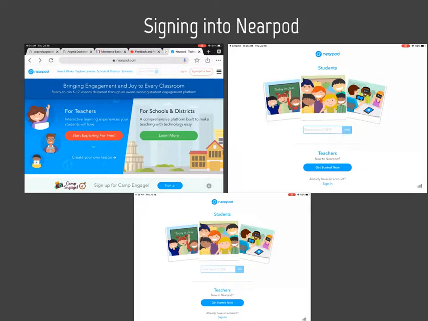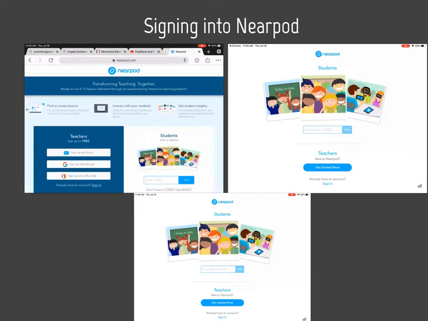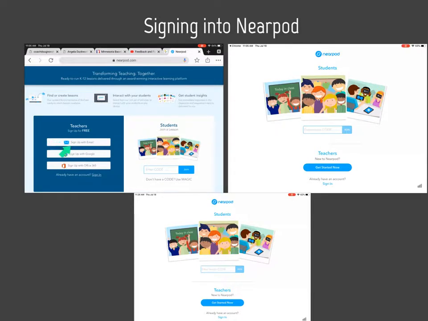All right, first up, I'm going to show you how to get signed into Nearpod. Actually, I'm using my iPad here, but this is also what the desktop version would look like as well. So you can see on nearpod.com, there's a couple of options in the top right corner. If you need to get signed up for an account, just go ahead and click the sign up button. It does have the Google login option, which is something that I think a lot of people use. I know I do myself.